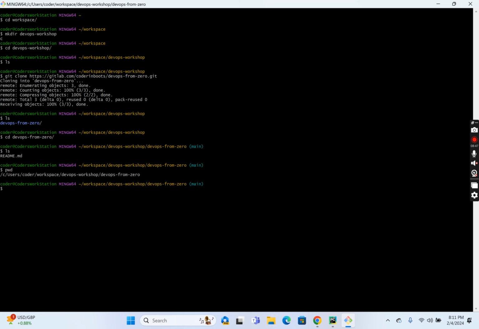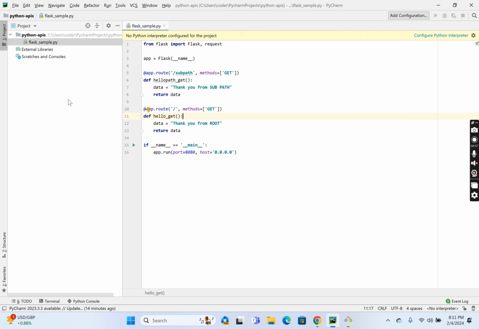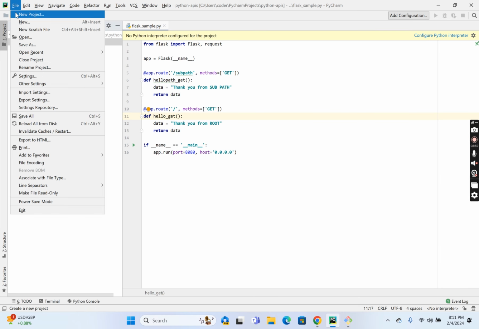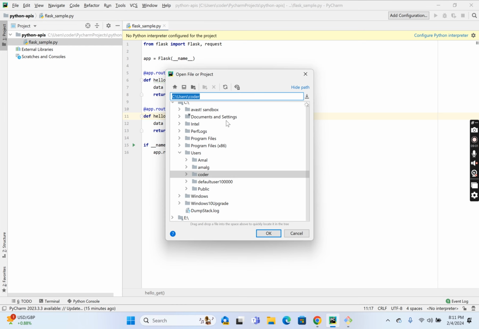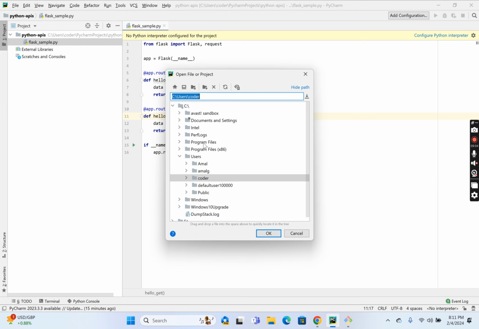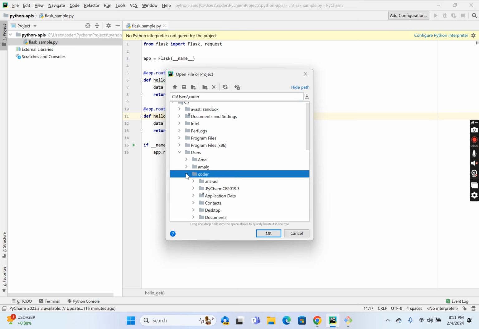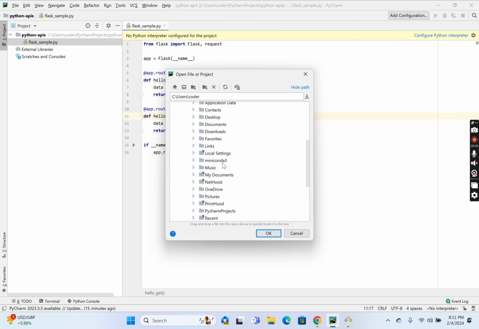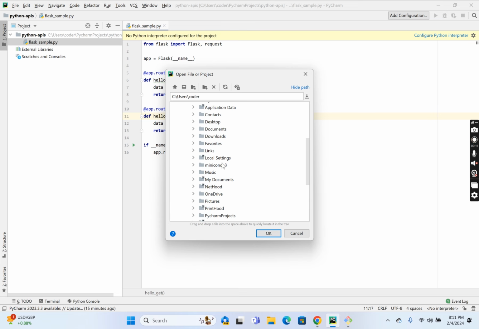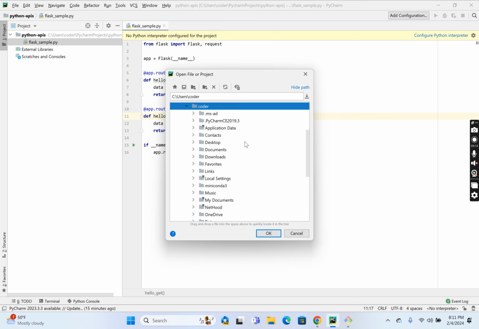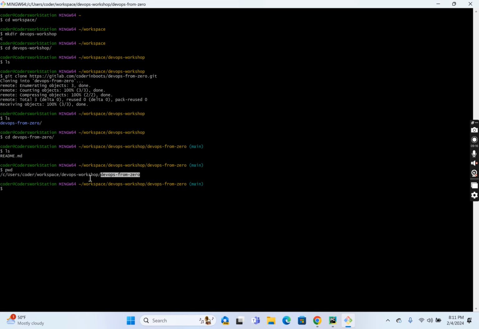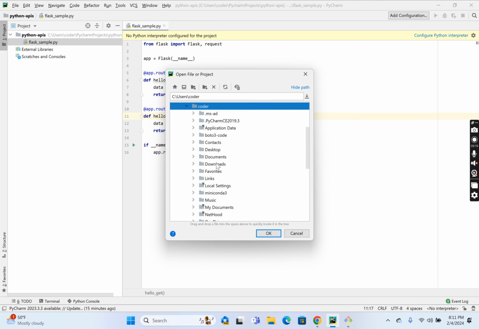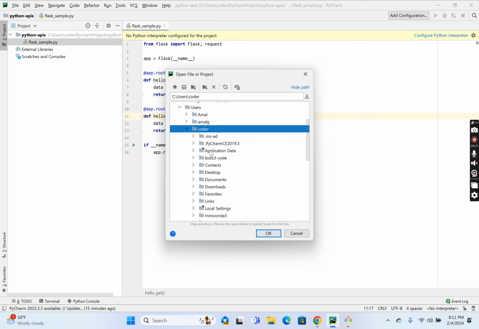pwd. Let me check this directory. So this is inside C users coder workspace DevOps from 0, right? So this is the path, C: users coder workspace DevOps workshop DevOps from 0. So let's open the directory from here. Open, and it's C, users, coder, expand, and then there is coder, and then what is there? After coder it is workspace. So let's search for the workspace directory here.